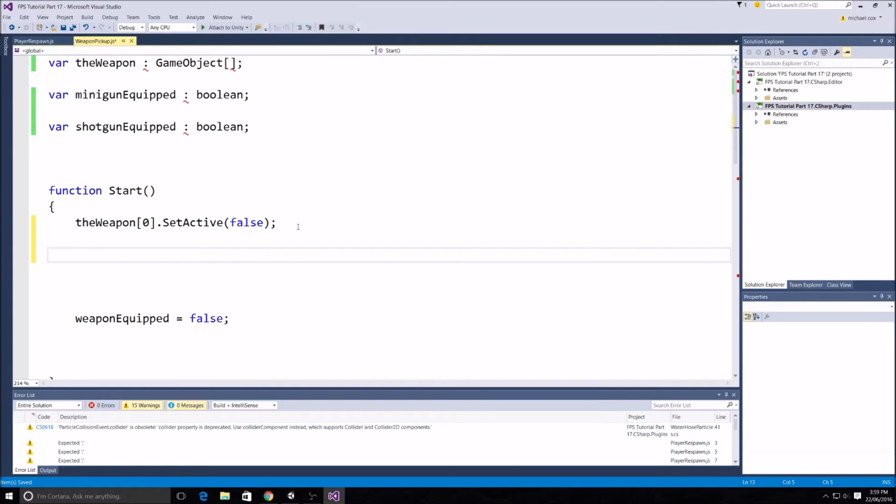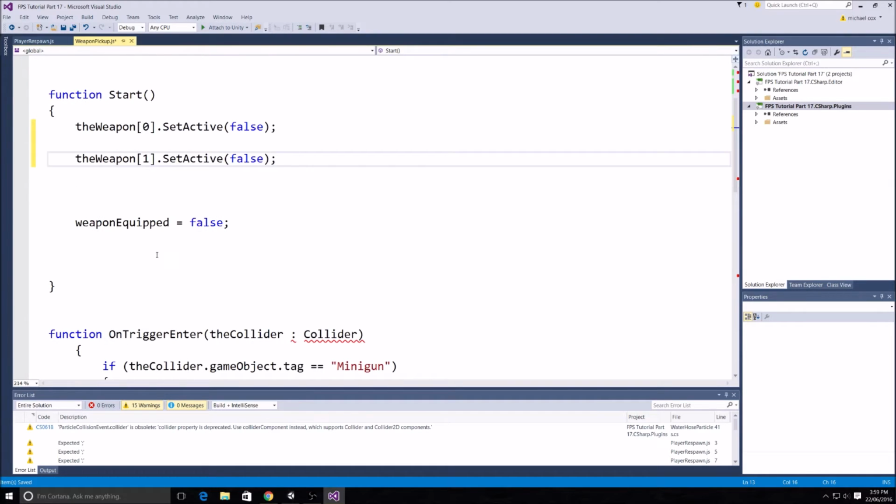and paste it here. And now all we need to do, because this is for the shotgun obviously, this one, so if we change that to 1, it'll also make sure that the shotgun is not visible when we start the game.